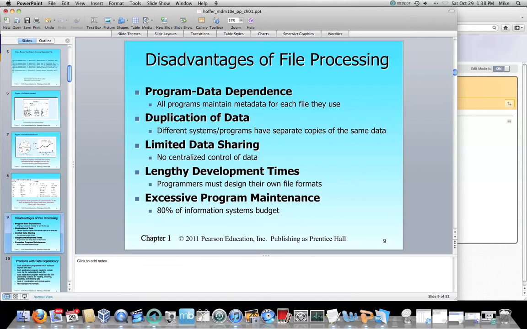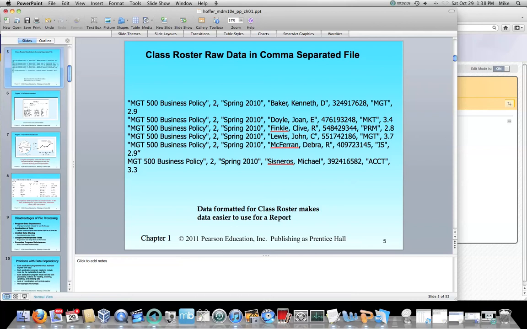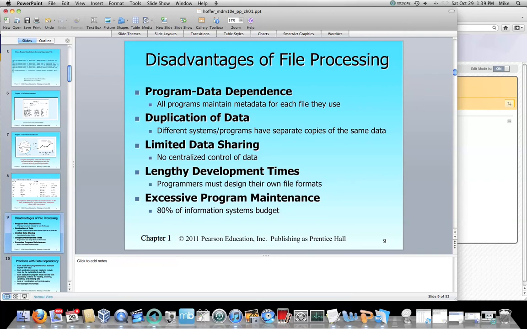As you can see, again, going back to slide 5, MGT 500 Business Policy is the name of this course. Well, if this course changes, if it's no longer management, for instance, if this was entered incorrectly, if this was actually marketing 500 business policy, we would have to write a program that would have to go through each one of these records in this file, find MGT 500 Business Policy, and have it change that. So duplicated data is bad.